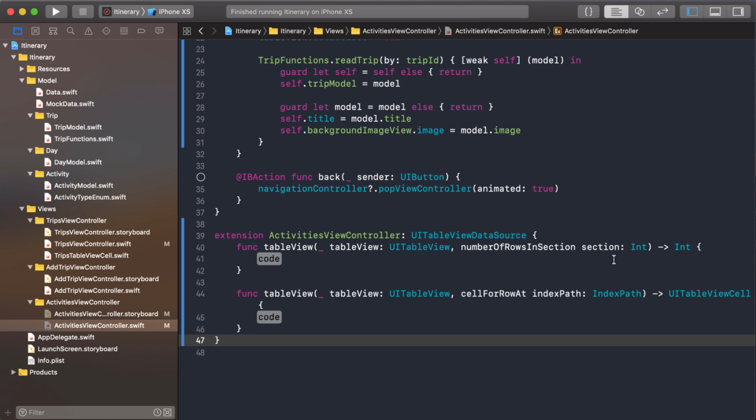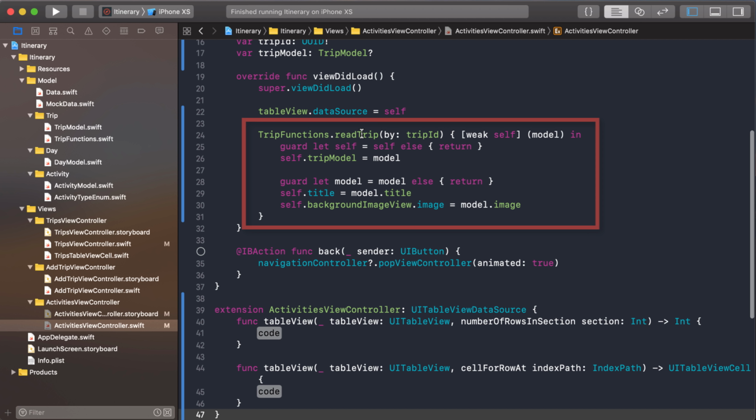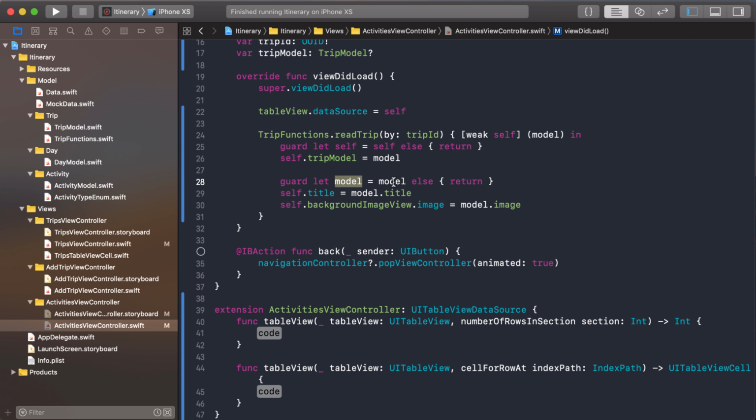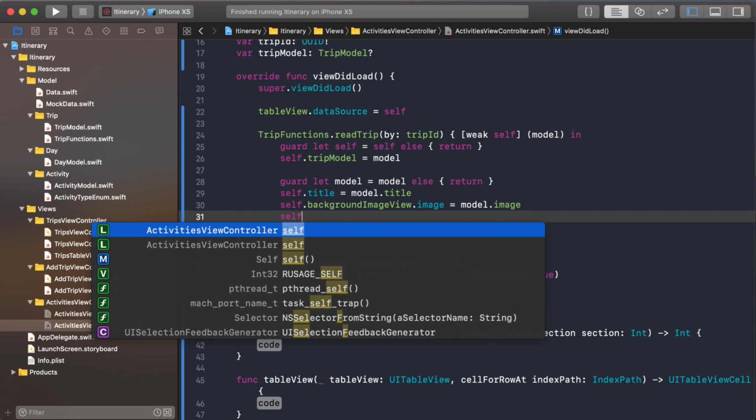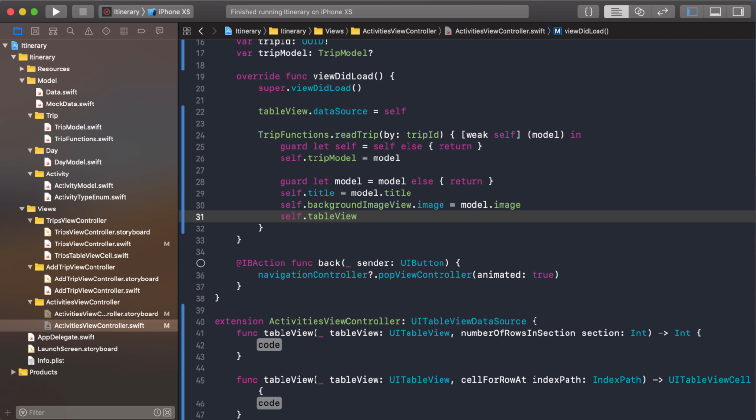And I feel like there's something I'm forgetting to tell you guys. Oh yeah. Okay, so let's go back up to our read trip function here. We go through here. If we're not on the screen anymore, we return, we're out of there. If we don't have a model, we return and we're out of here. But if we do have a model, we set the title, the background image, and then at this point, I want to reload the data in my table view so the data shows up, right? So let's do that. Let's say we have our table view now, and we want to say reload data. Okay, good. So that part is done.